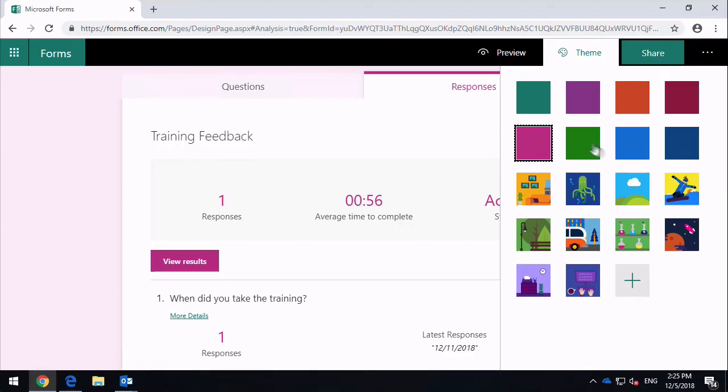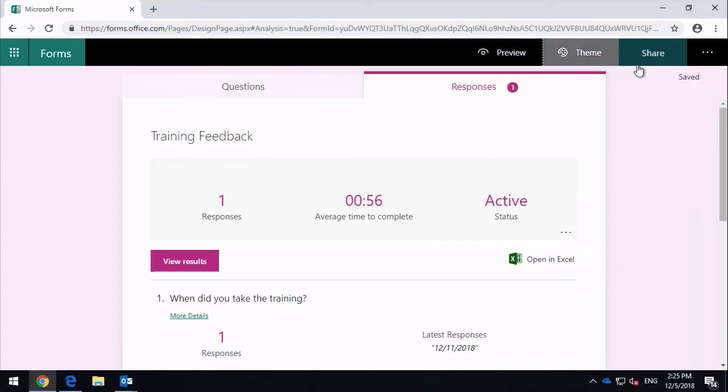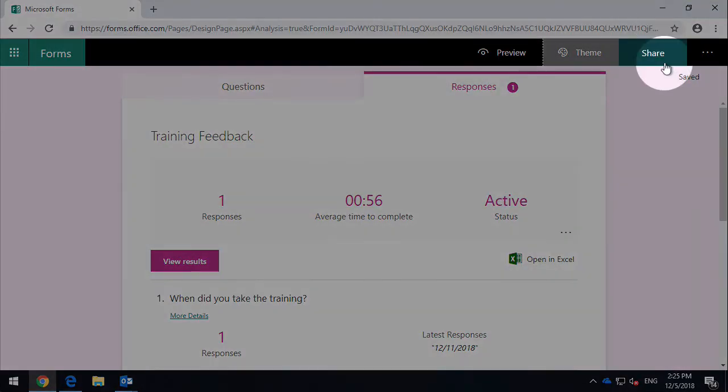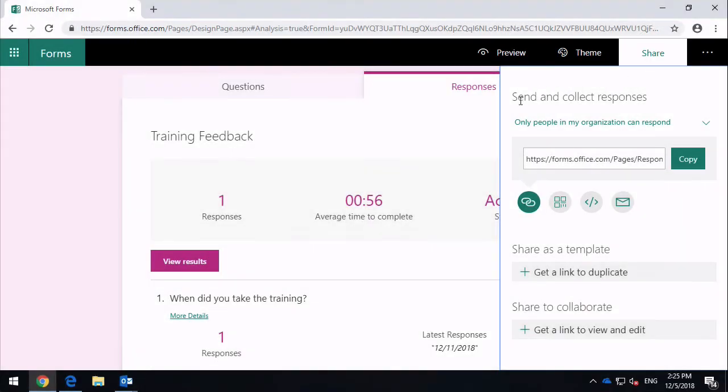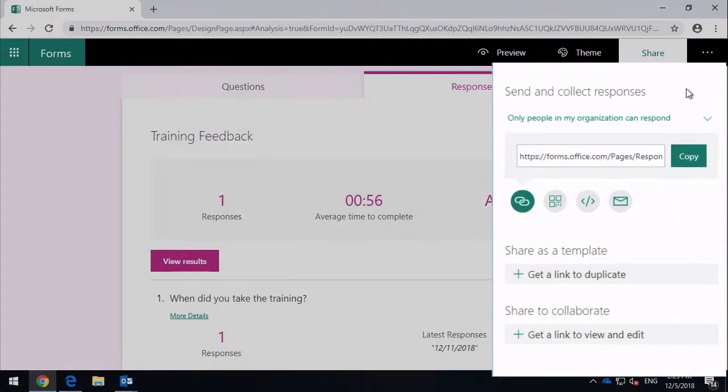All right, so now I'm happy with the theme. The last thing I need to do is share my form. So as you can imagine, in order for someone to fill the form, they need an address to go to open it up. So you do this on the share button here. So what essentially you have here is the ability to copy a link to the form.